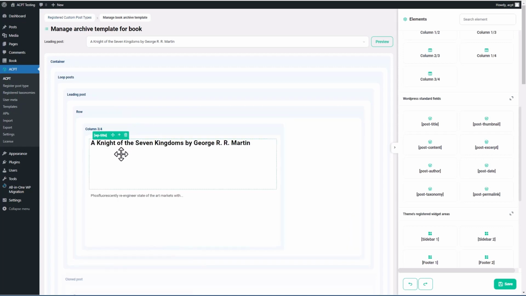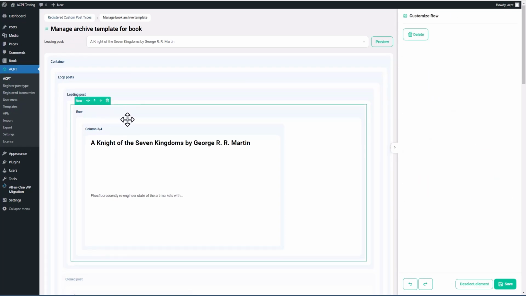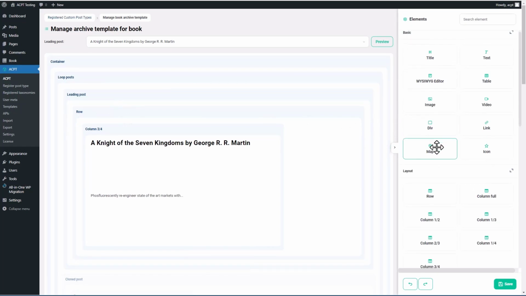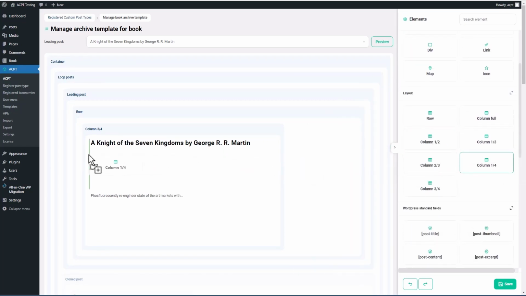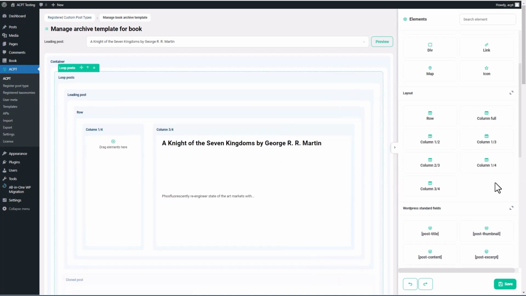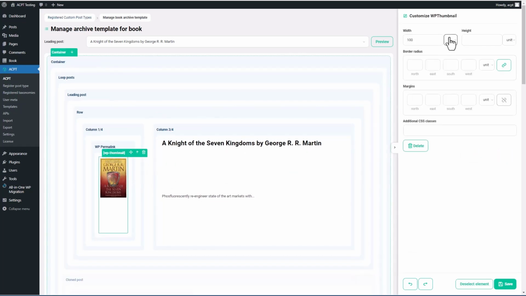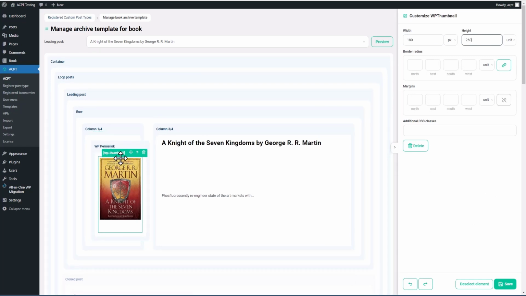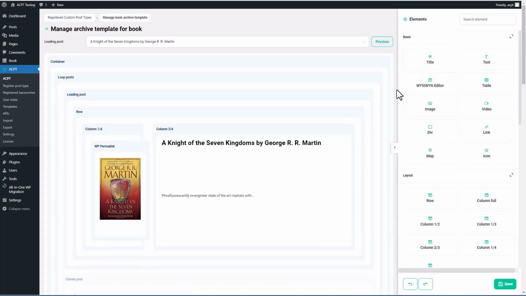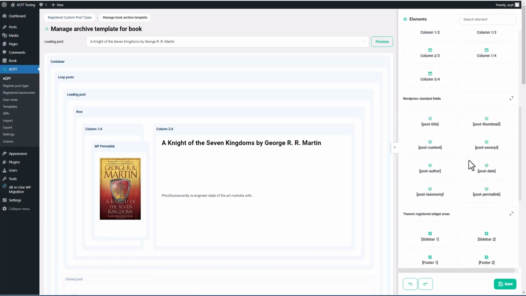Nope. Okay, so whoops, I accidentally deleted one of the columns, and there's no going back. That's too bad. Let's see if I can add this 1/4 column back in. Yeah, okay. Now let's add the post permalink, and then inside of that let's add the thumbnail, and let's set the size. Alright, and then that should be a link then. And let's add the post permalink, I guess.